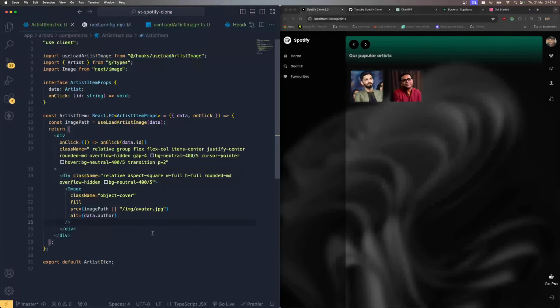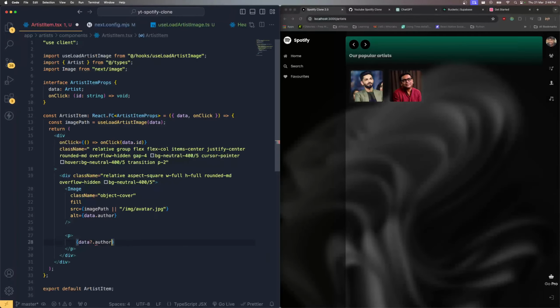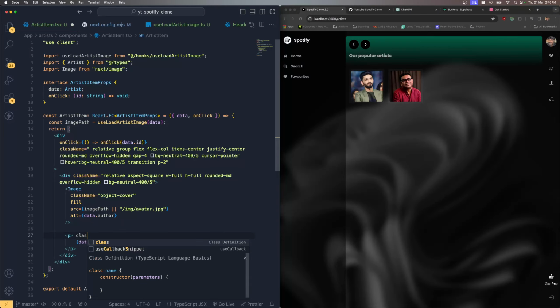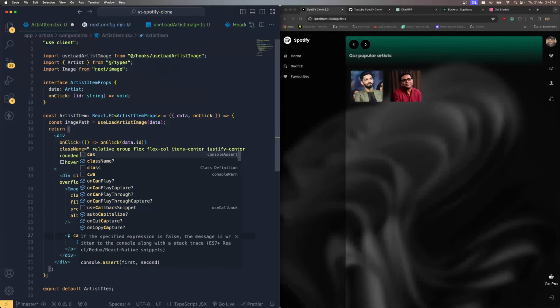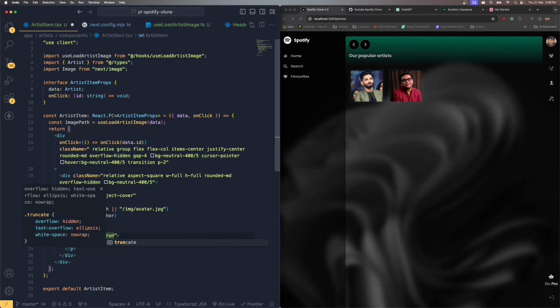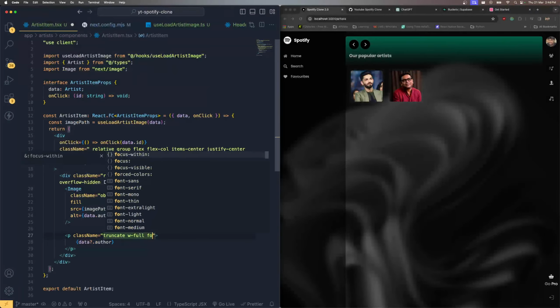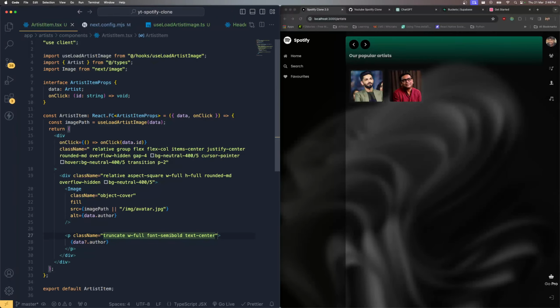Now all I have to do is go ahead and create the paragraph tag, and I'm going to bring that author name inside. So data.author, and let's give this a className. It's going to truncate if it is a very big name, and of course it's going to use w-full, font-semibold and text-center. Save these changes.